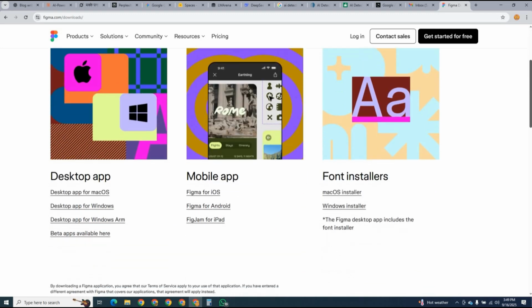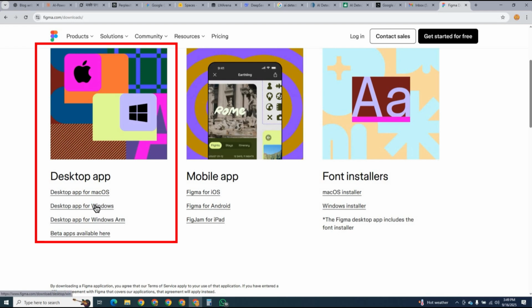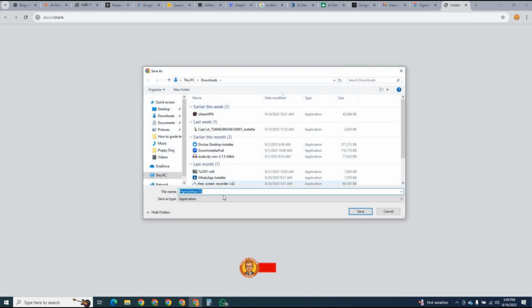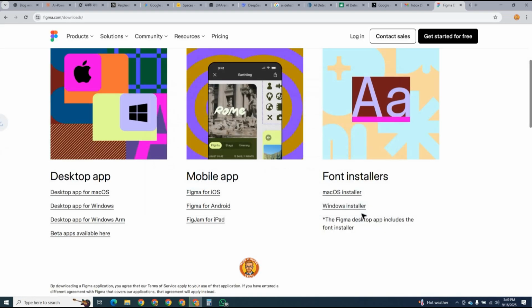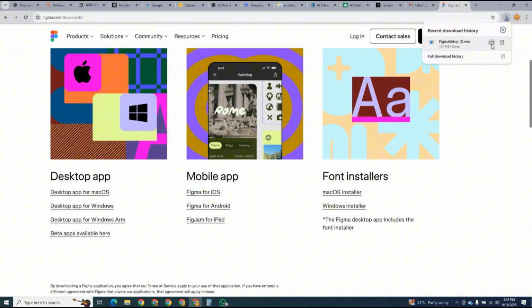Once the page opens, scroll down a bit until you see the desktop app section. You'll notice there's one for Mac and one for Windows. If you are on Mac, go for Mac. Since we're on Windows, click the Windows option. That's going to start downloading the setup file. It's around 100 megabytes or so, nothing too big, and it should finish in a minute.